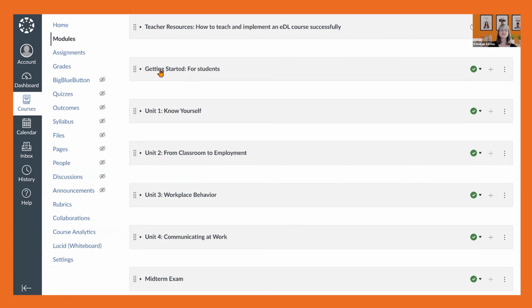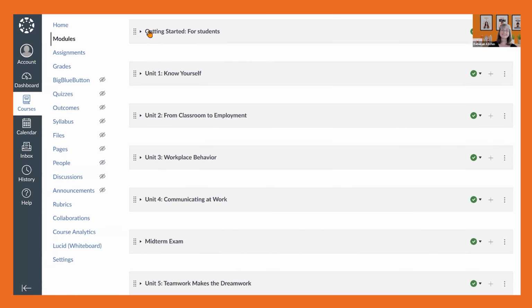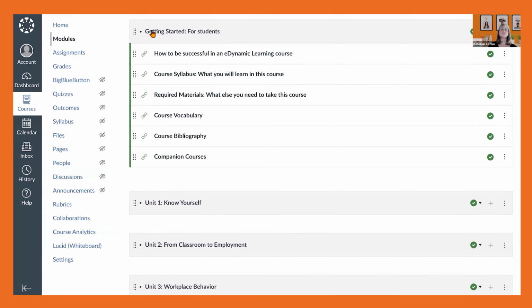The next place we're going to look is the Getting Started for Students folder. This is published, but like I said, there are things in here that will be very valuable to you as a teacher. Let's start from the bottom. Depending on the course that you're looking at, there may be additional parts to this Getting Started folder. So let's take a look, starting with companion courses. Companion courses is going to tell you other courses that are connected to this content or other things that students may be interested in based on them taking this course. There's the course bibliography.